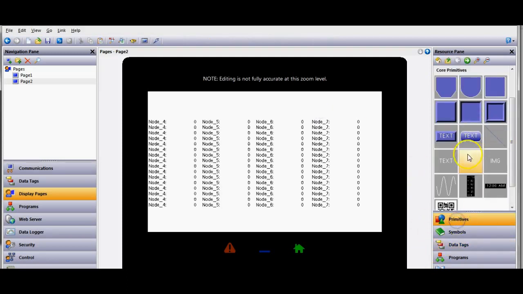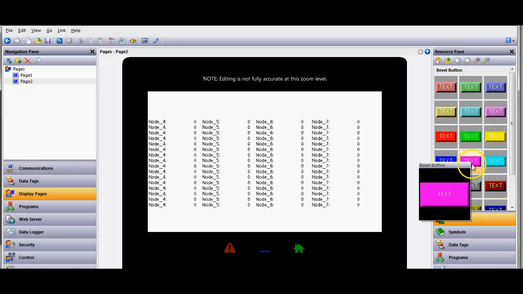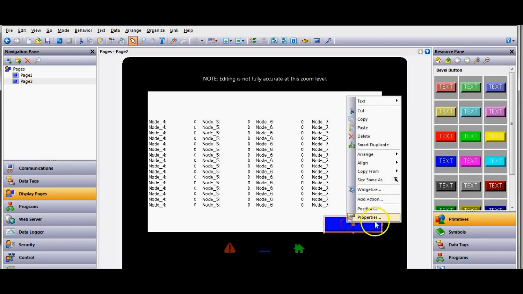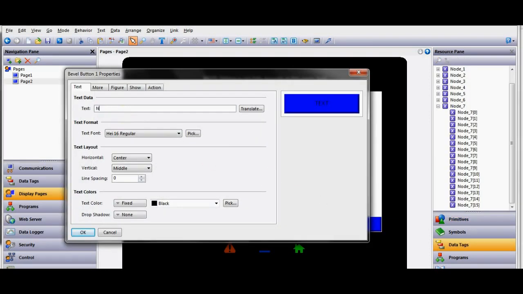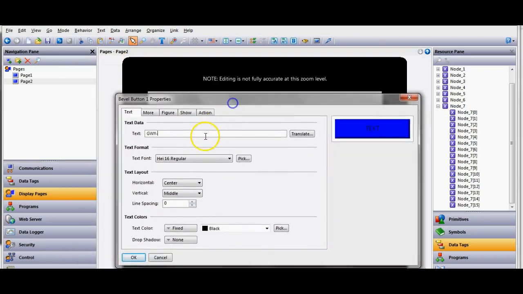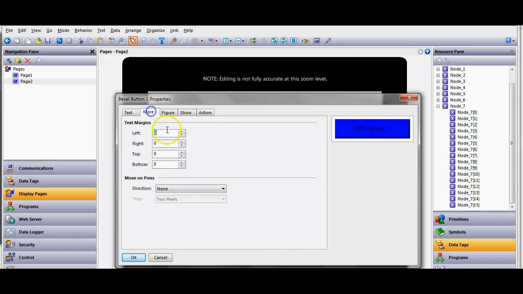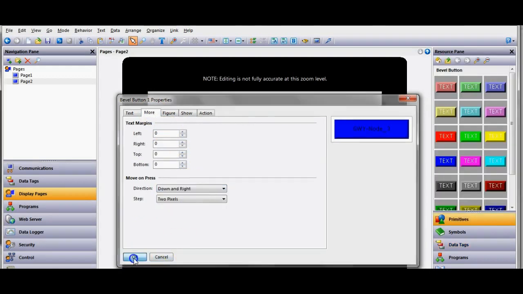So if I go over here to primitives, I'll click on one of these bevel buttons, and maybe I'll grab this one right here, and I'll make it a little bigger. Right click, go to properties, and I'm going to say nodes. Well, let's say GWY to node 4. Let's say node 1 to 3. And then under the action tab, I'm going to say go to page. Up here, page 1. And then I always like to, on the more tab, give this thing a little movement.